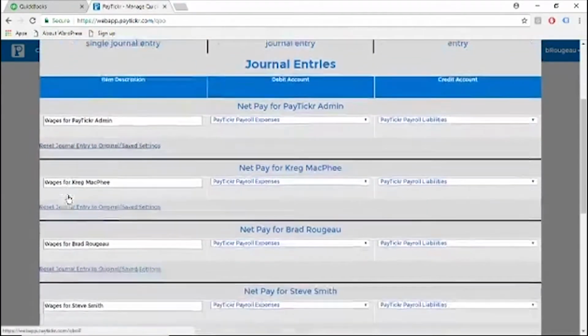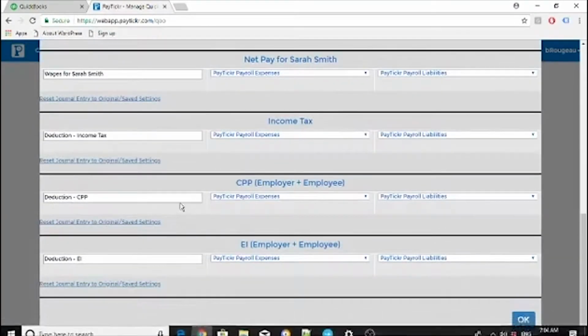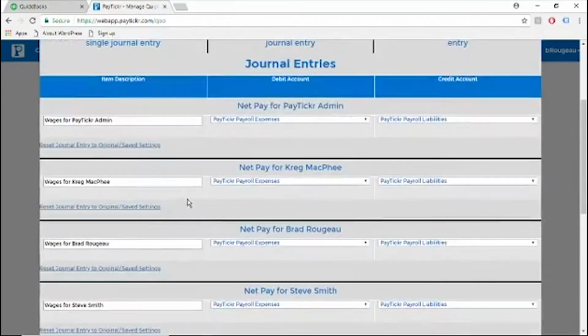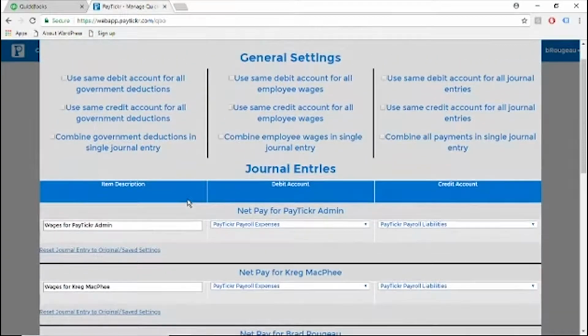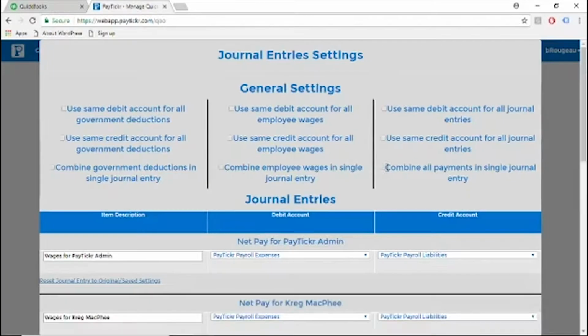So the wages for each employee are going to be shown here, as well as all the government deductions and any other custom deductions that your company has, such as union dues or health insurance. Now, by default, everything's separated out into the net pay for each employee and all the deductions separately. But if, for example, you want to just have one journal entry for all of that information, you can check off this combine all payments in single journal entry, and then you'll just have one journal entry to configure, and all the amounts will go into that single journal entry.